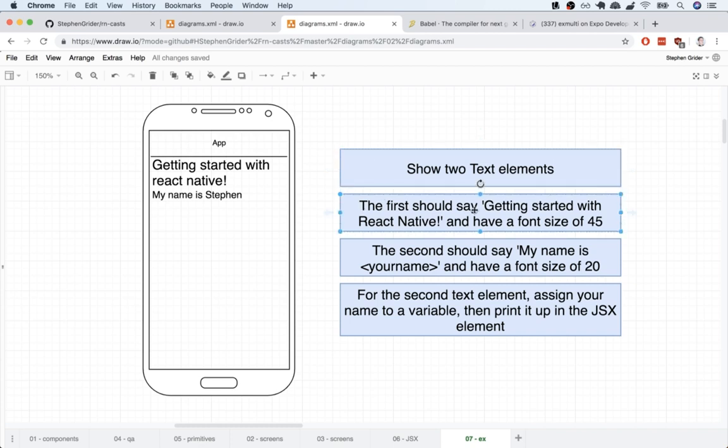The first element should say, "Getting Started with React Native," and it should have a font size of 45, as you see right here. Then the second element should say, "My name is blank," and have a font size of 20. And then as a special requirement, for that second text element, try to assign your name to a JavaScript variable ahead of time, and then print it up inside of that JSX element.